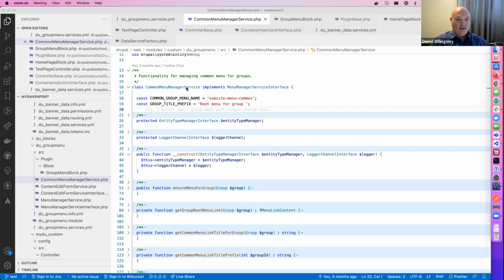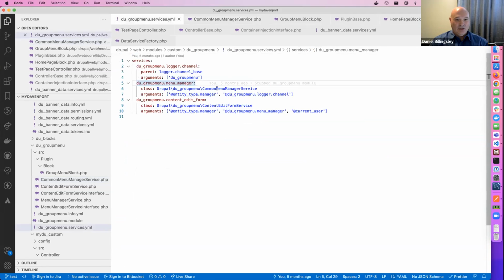Well, this was a case. I have a menu manager service interface that's different than this class, because I have two classes that implement this interface, and I want to be able to just switch between the two of those. By having two classes that implement this interface, in my services definition I can just change this class name here to swap them out one for the other.